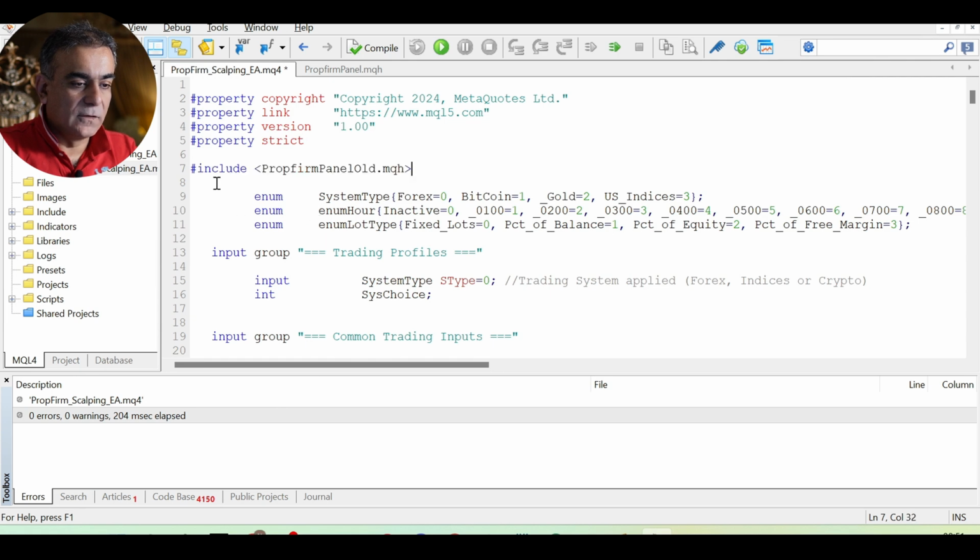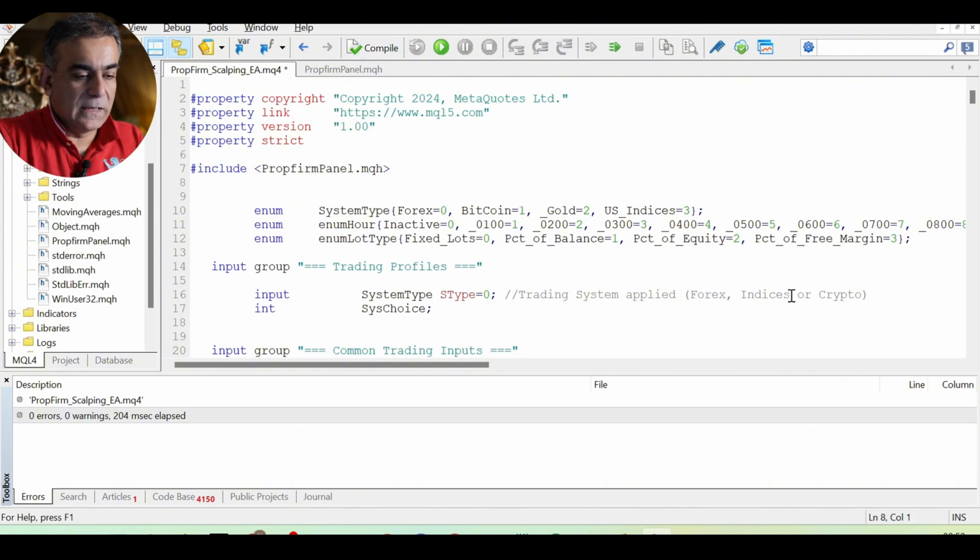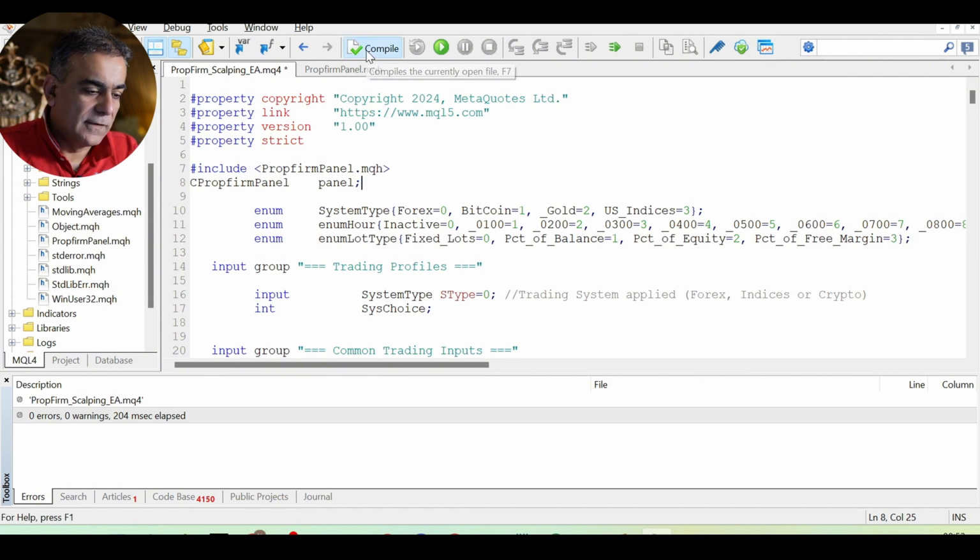So I'm going to say include, and within the include folder it is the Propfirm panel file, which is this one. So I'm referencing it now, and within that I'm going to reference the C Propfirm panel class, and I'm referencing it to a variable by the name of panel. Now if I compile, I should have a lot of errors.